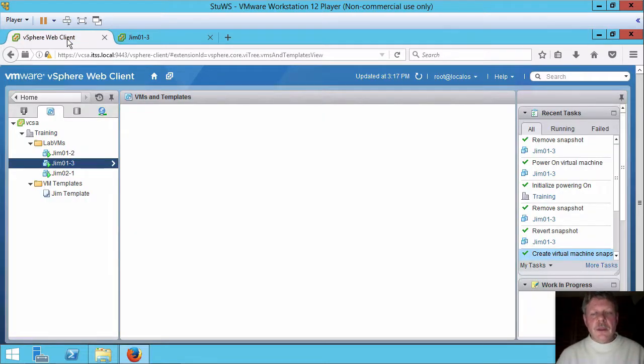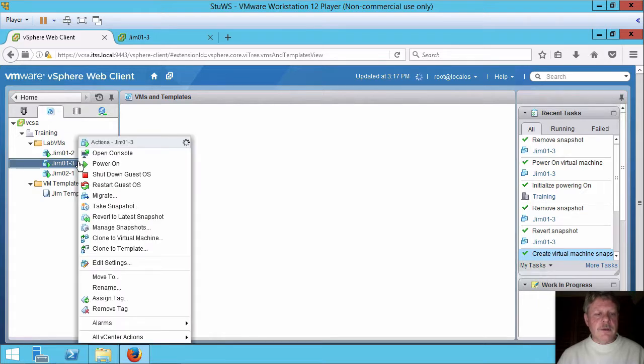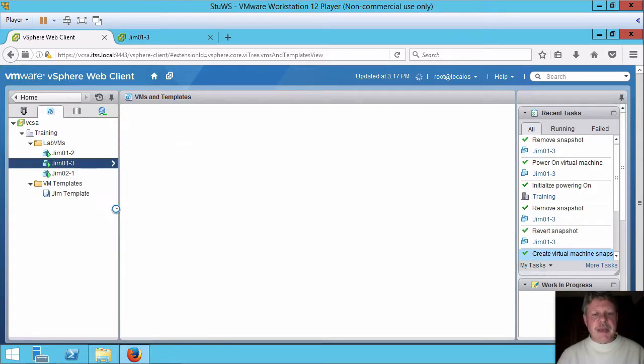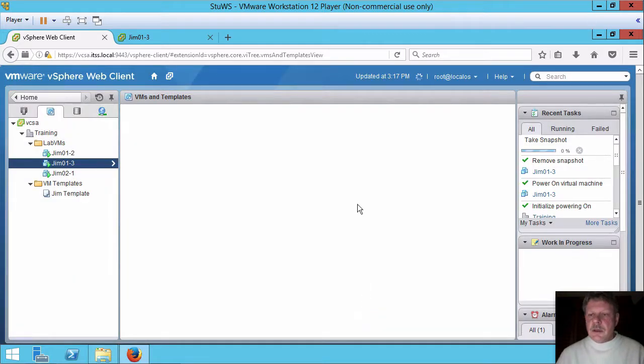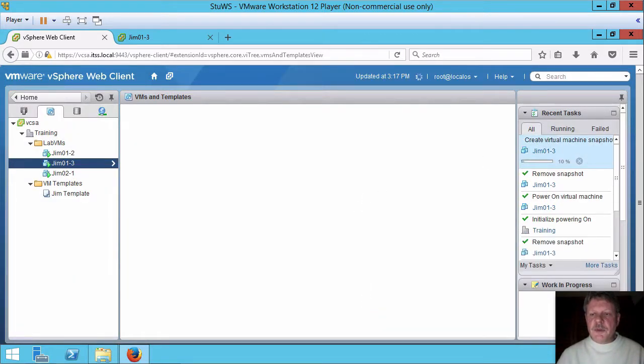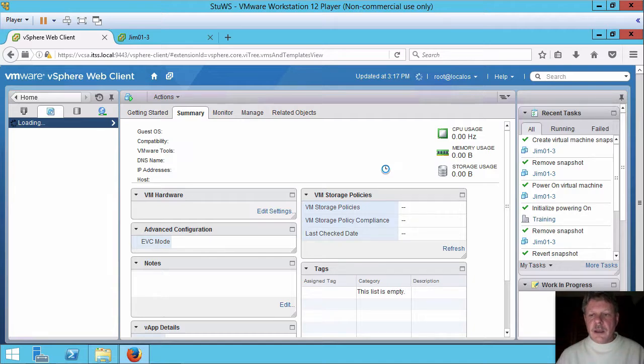Come back over. Now the first thing we're going to want to do is create a snapshot of the VM in the state that it's in now. So I'm going to right click on this guy. I'm going to say take a snapshot, give it a name. So I'm going to call this base, and then the description is going to be the original VM state. I'm going to disable snapshotting the virtual memory. We'll talk about what that is a little bit later. And it'll only take a brief moment to create the snapshot. There we go, we're set now.